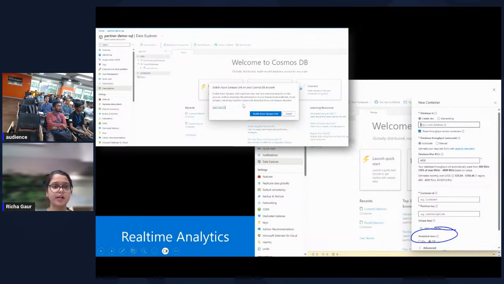So this is what I was talking about. Here you see these are the databases, and this food collection is the container that I'm talking about. All you need to do is click on this button, enable Azure Synapse link. You can do it both while creating as well as after creating. You can enable Synapse link anytime you want. If you want to do it while creating, you just click on Analytical store on and off. And with that, your OLAP store is ready to be consumed.